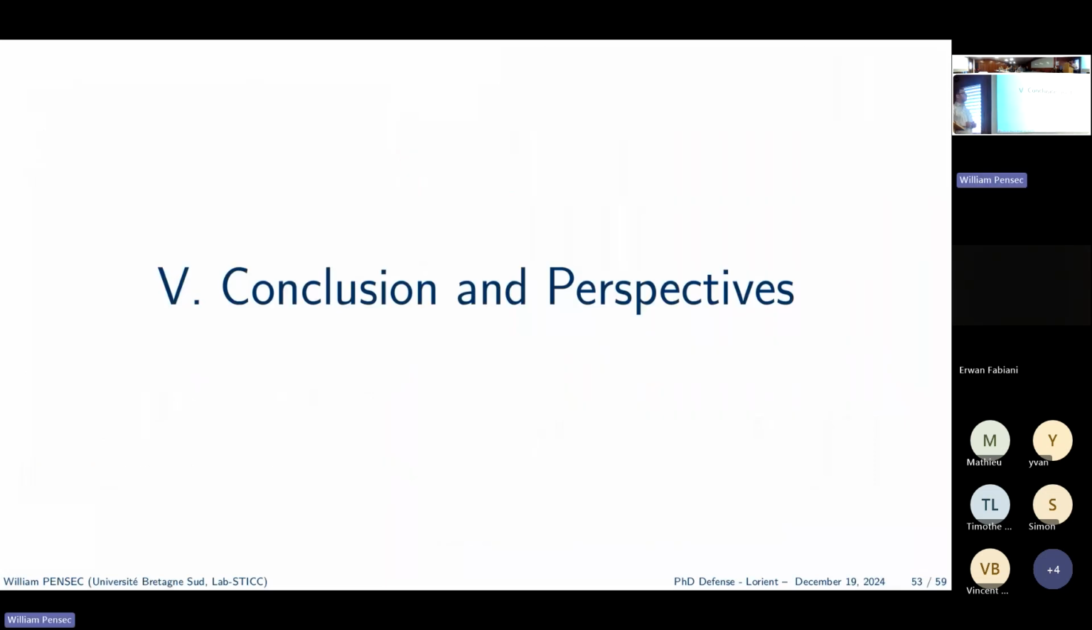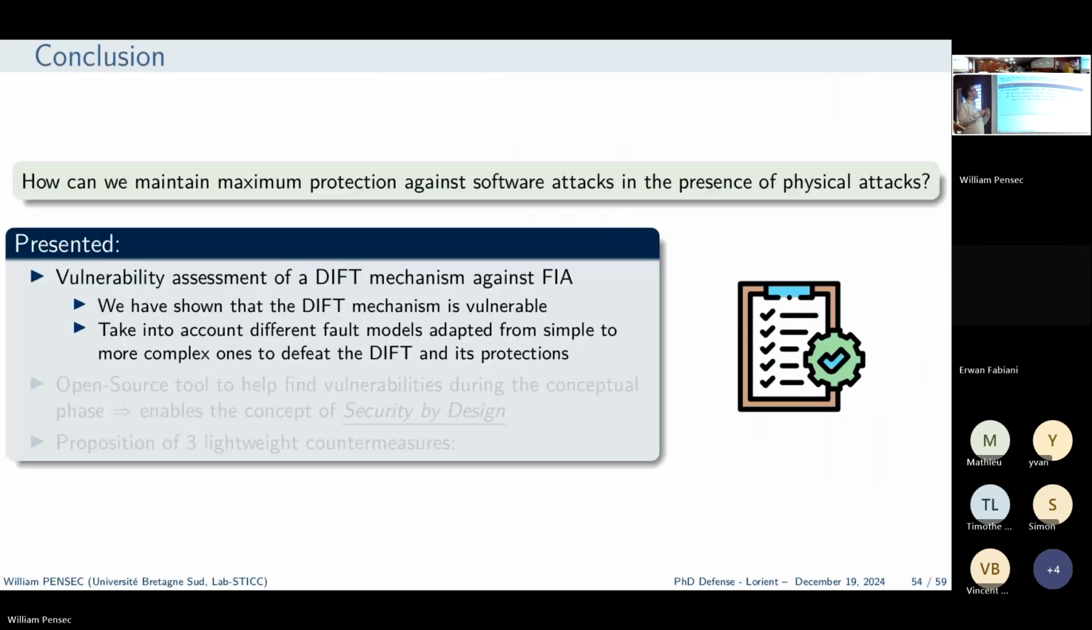Now, in terms of conclusion and perspectives, to remind you, the research challenge of this presentation was how can we maintain maximum protection against software attacks in the presence of physical attacks. I presented a vulnerability assessment of a DIFT mechanism against fault-injection attacks. And we have shown that this DIFT is vulnerable, considering different fault models from simple ones to more complex ones to defeat the DIFT and its protections.